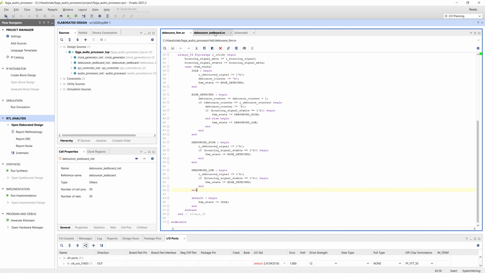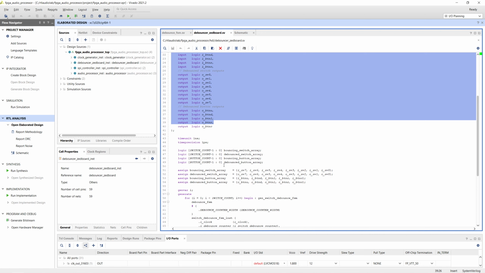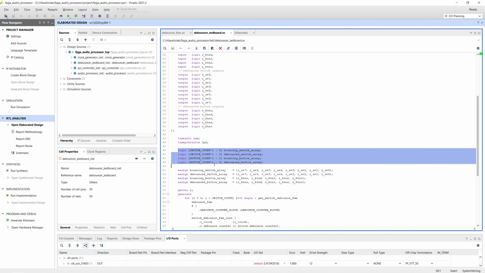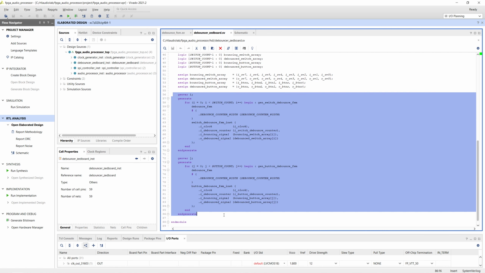In the Debounce ZedBoard module, we have one input-output signal pair for each button and switch on the board. Here we declare arrays that group the bounced and debounced signals for the switches and buttons, and then we assign them to the inputs and outputs of the module. These arrays allow us to control the instantiation and connection of the Debounce FSM cores according to the parameters that we selected for the module.